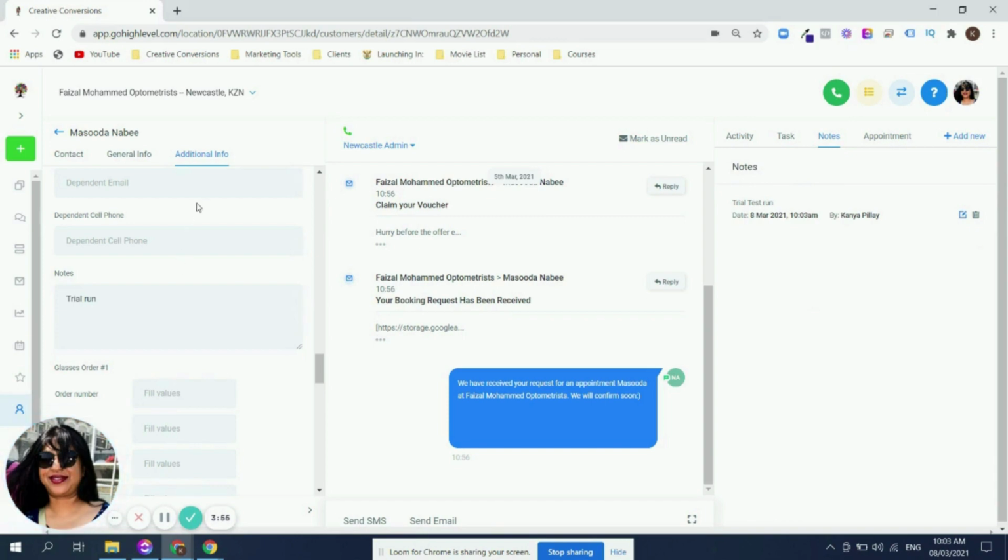notes easily. This notes here under additional information is more notes that if the client has written some notes under any note section when they're signing up. So this is more for the client, and this notes here is more for the practice or more for the business to make notes on that particular contact.